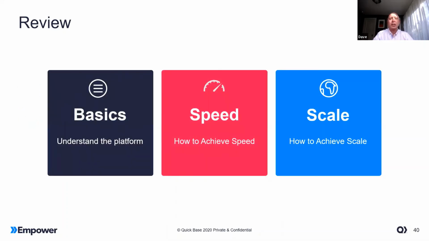And that's really the whole session here. Again, we gave you a little bit about the basics of QuickBase, some tips to get the most speed out of your QuickBase applications, and a little bit of information about how to scale those applications.